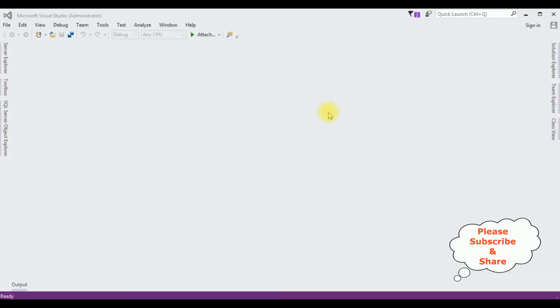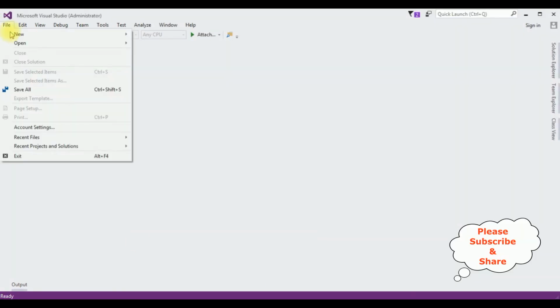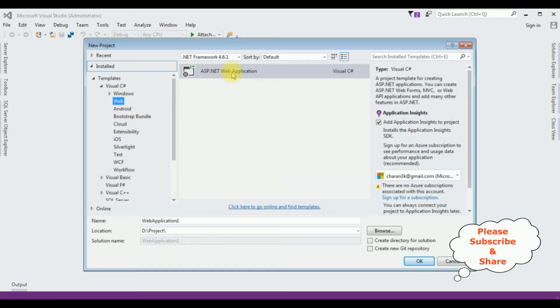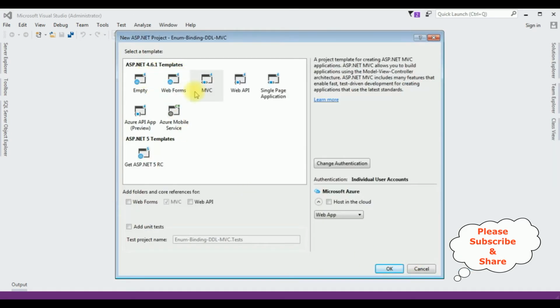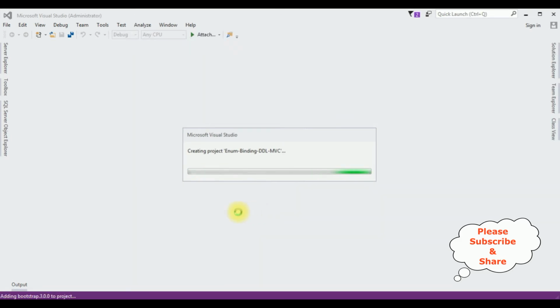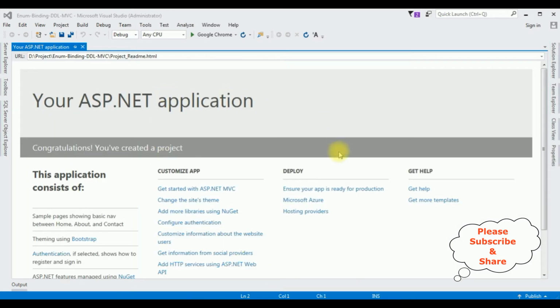For this video tutorial, I am creating a new MVC application. Go to File, New, Project, and from the web templates I am selecting ASP.NET Web Application and the .NET Framework I am using 4.6.1, and the project name is Enum Binding Dropdown List MVC. Click OK, and from the templates I am selecting MVC. Okay, and the project is created successfully.